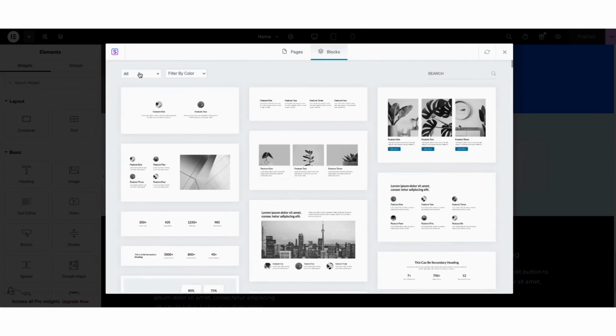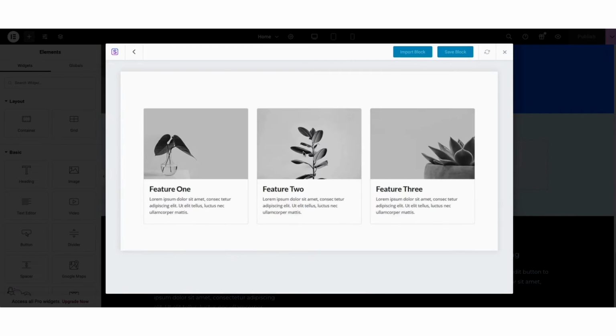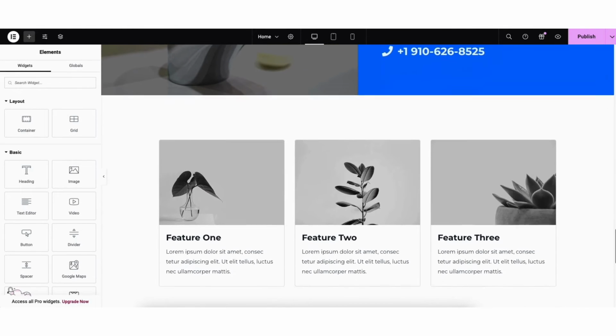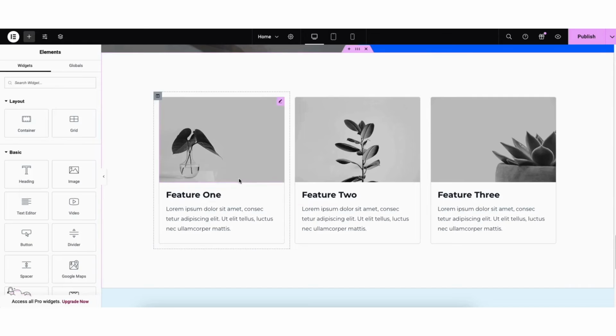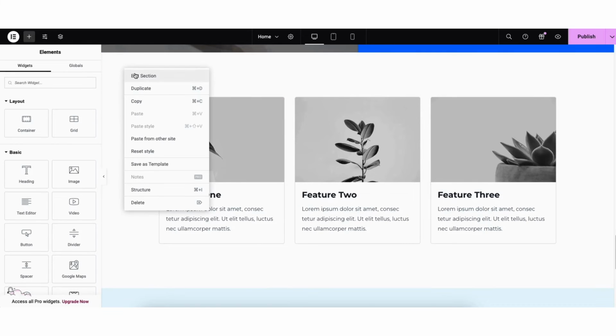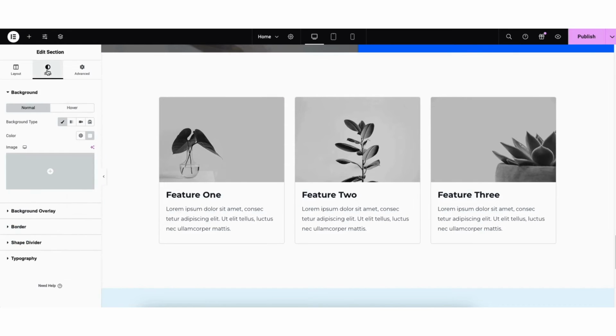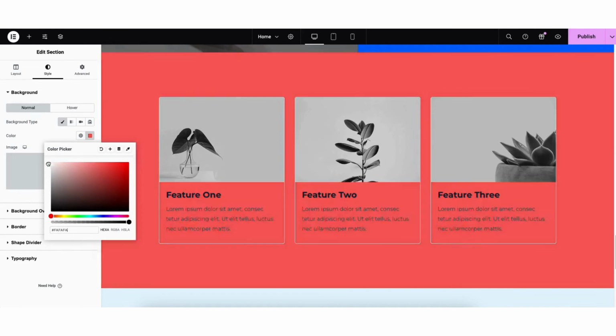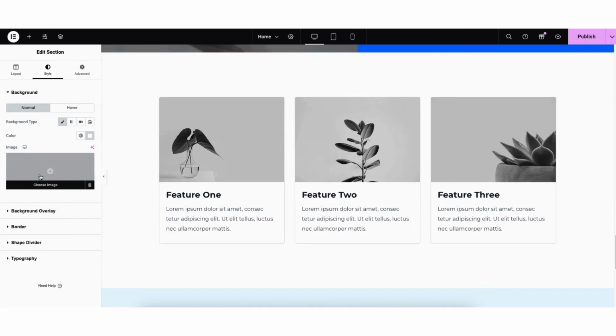Up at the top, you can select categories for blocks to show. I'll select one. I'll click this one, and then I'll click the import button to import it to the page. We can now make it our own. If you right click into any section and click Edit Section, then Style, where you see Background Type, click Classic. You can change the color background of that section of the page or add a background image just like shown in the top section. Next, scroll up to the top of the page.